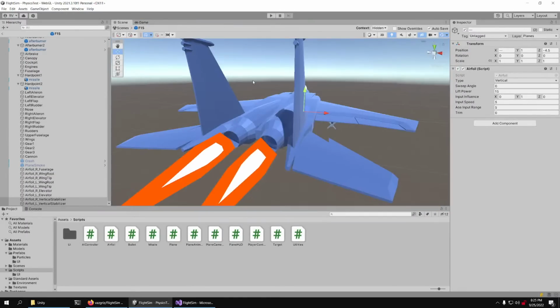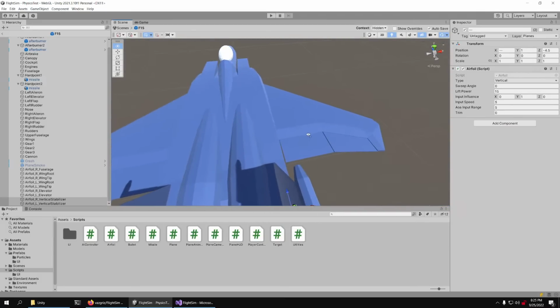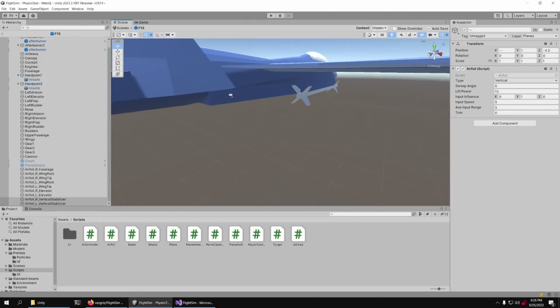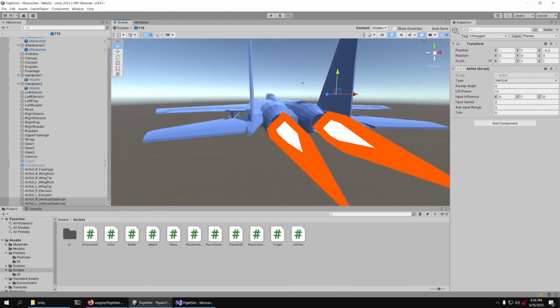Okay. So now we have more physics, more problems. That's the problem with these physics-based systems, that tuning them or debugging them is going to be a real pain in the ass because I don't know what's actually causing the plane to roll right now.